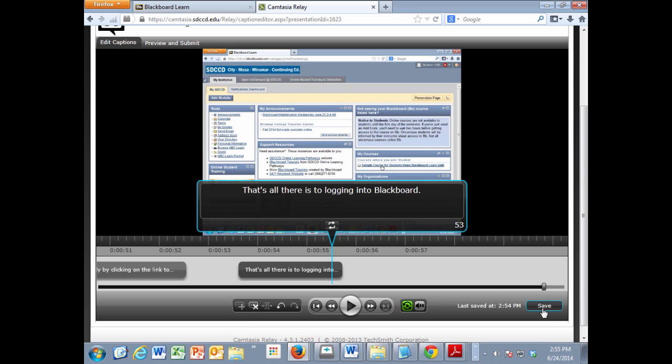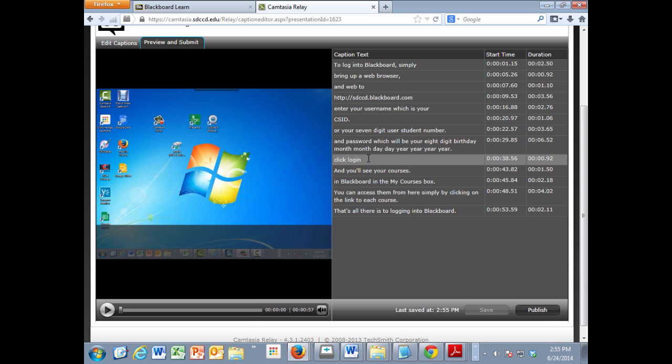It's a good idea to save your captions periodically so that you don't lose them should the power go off or whatever. But once you are happy with the captions, you can go up here to the Preview and Submit tab. This gives you another view of your captions, which can be helpful if you're trying to check the captions to see, once again, if they're okay. If you find a problem here, you can fix it.